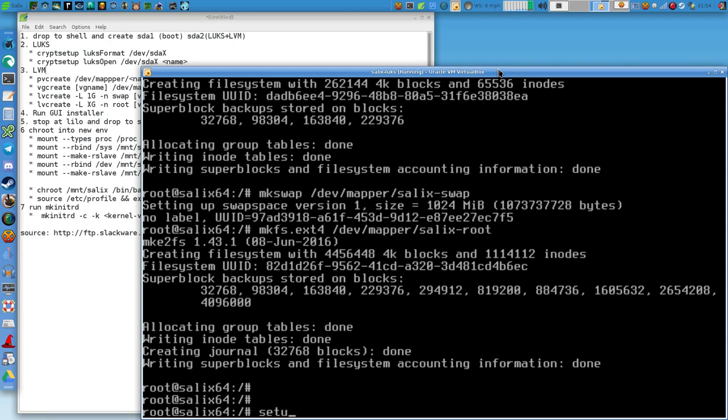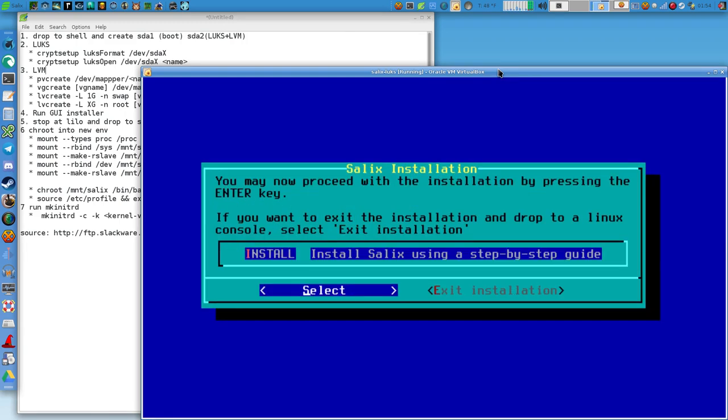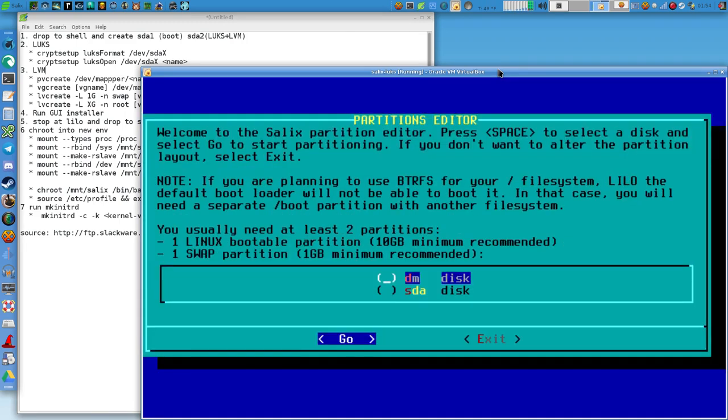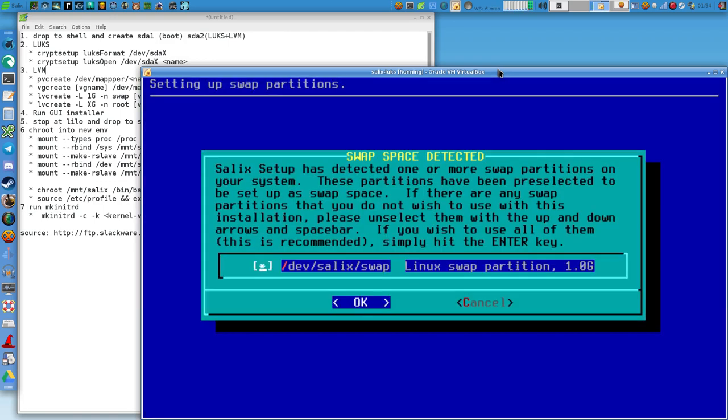So let's do setup. And we're going to install, and then welcome to the installer. Okay, so usually at least two partitions are needed. Let's do this first, because it should recognize the swap partition. Yes, see? Salix has detected one or more swap partitions on your system. So we're going to hit OK.